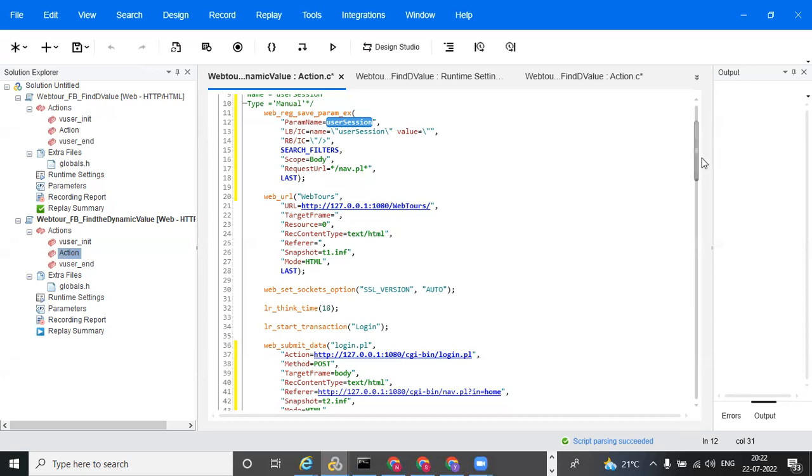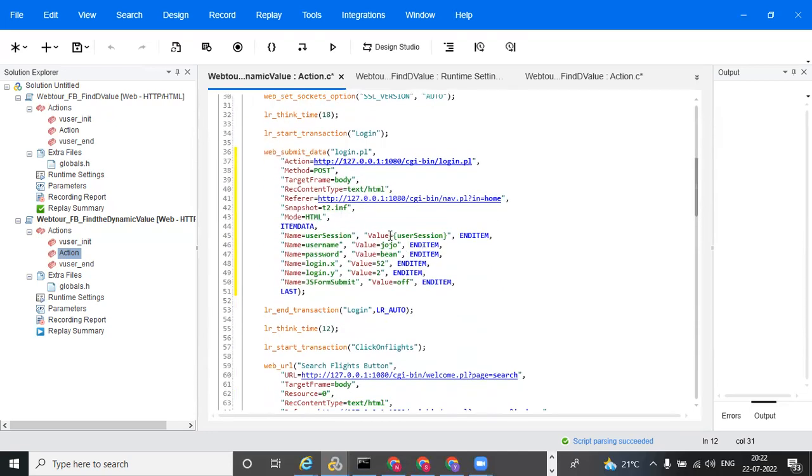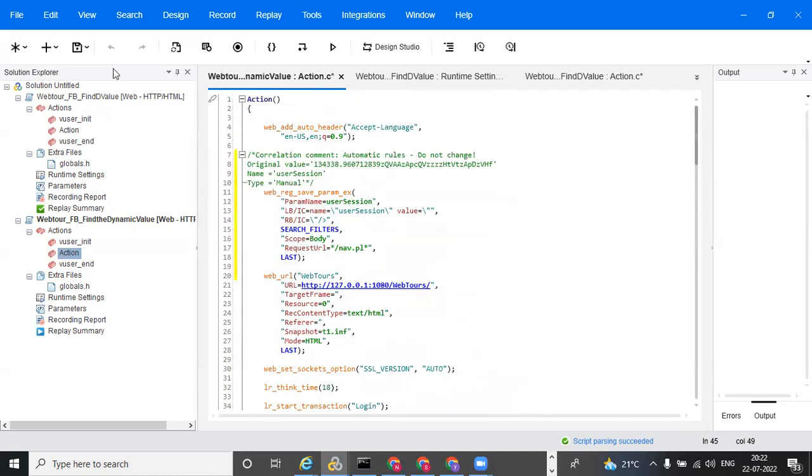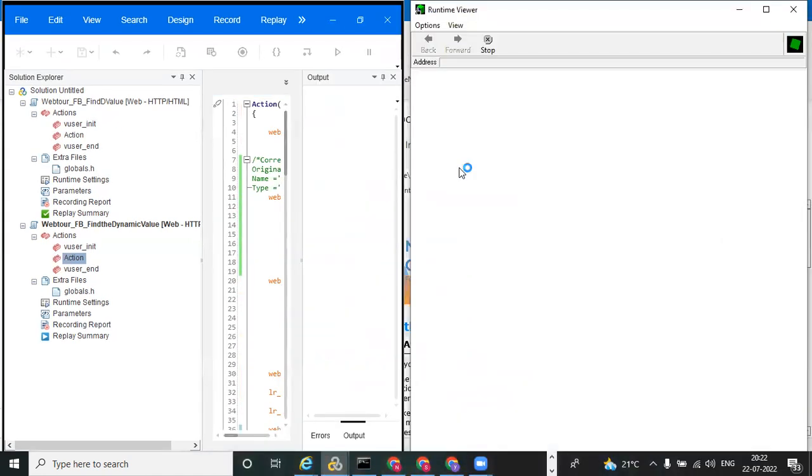Now you can observe, come there and automatically it is replaced with this value also. So no need for manual effort. You can do this and it is completed. You can execute. We need to check whether we are done successfully or not.